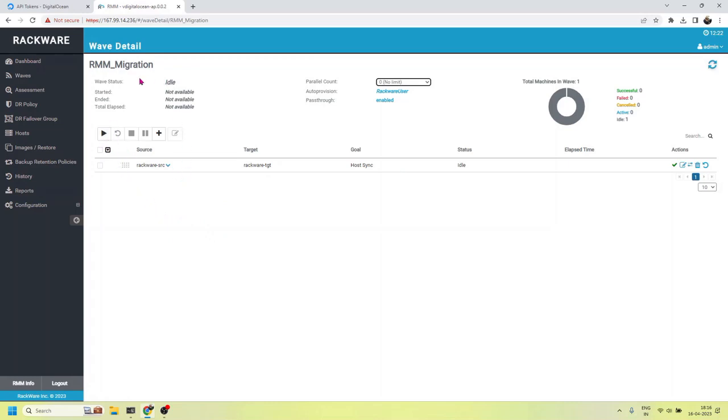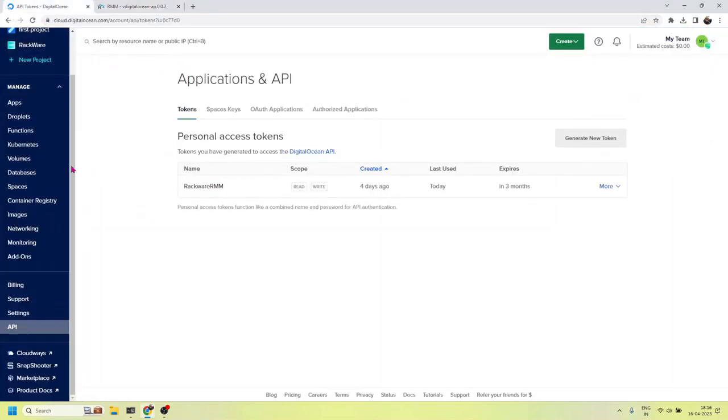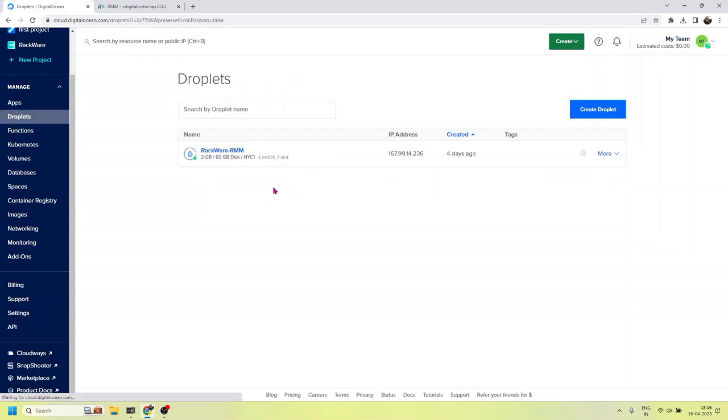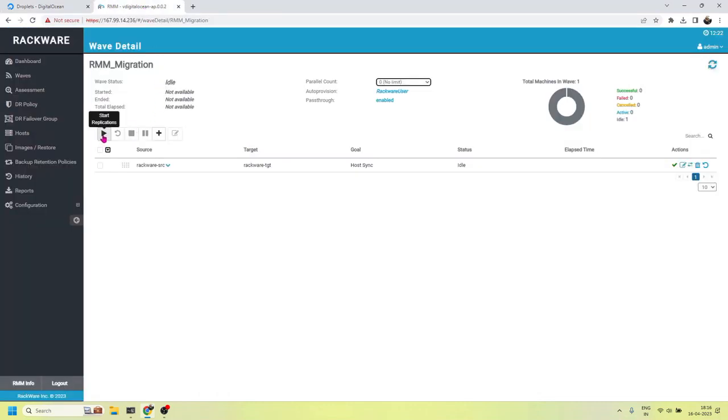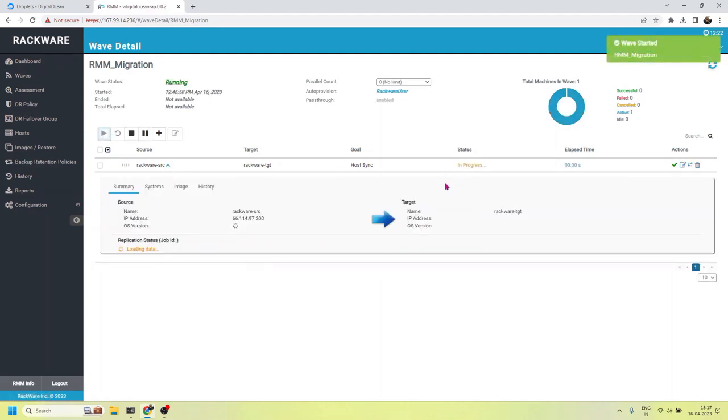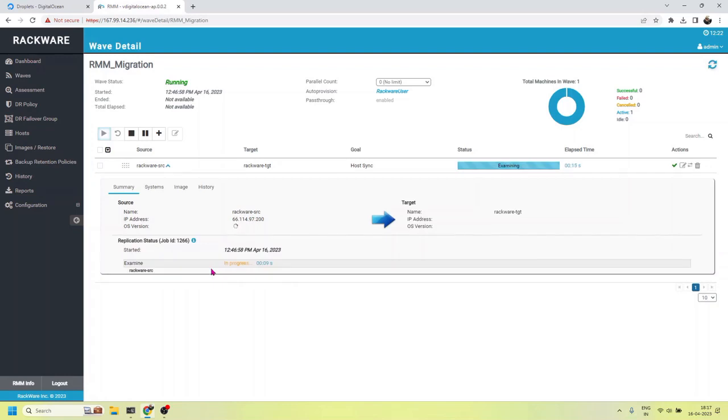Once this is complete, if you click on the play button, it will start migrating the production server to the DigitalOcean cloud. Right now, I have only the RackWare software server, which I earlier shared, deployed in my target environment. Once I click on the play button, it will start migrating this server by going through various stages of the synchronization operation. The status is in progress, and it will start showing you the stepwise operation of the migration happening through this particular wave migration through the RackWare software.